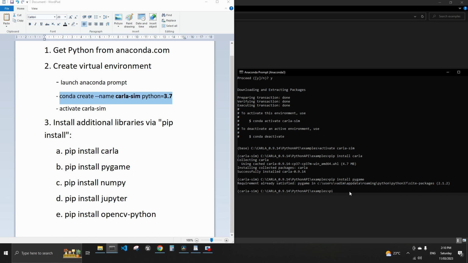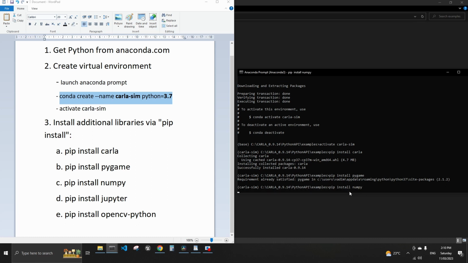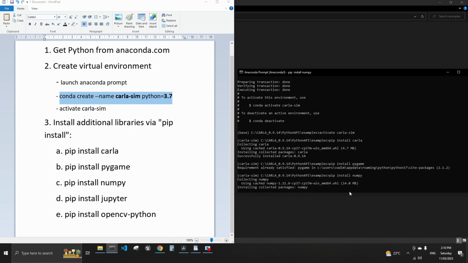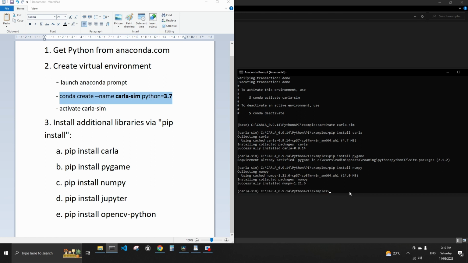Next thing we need to do is pip install NumPy. NumPy is a matrix manipulation environment that is used in some examples as well. So we need that. So that's done. The next thing we need to do is Jupyter.